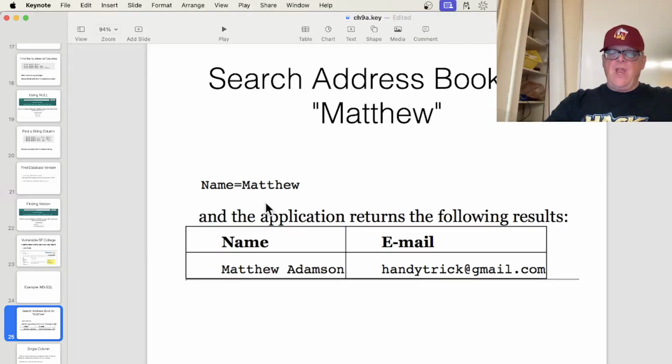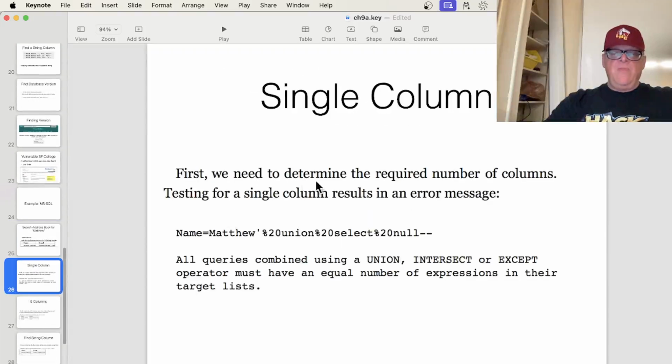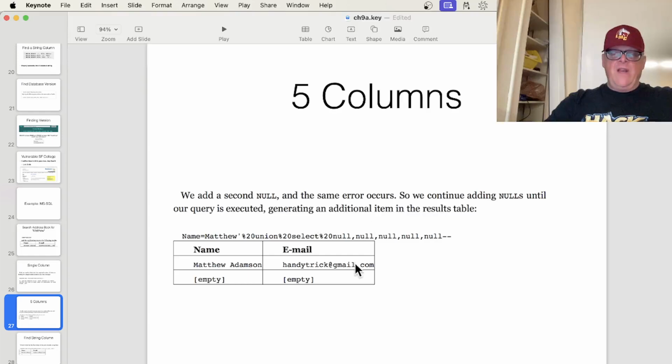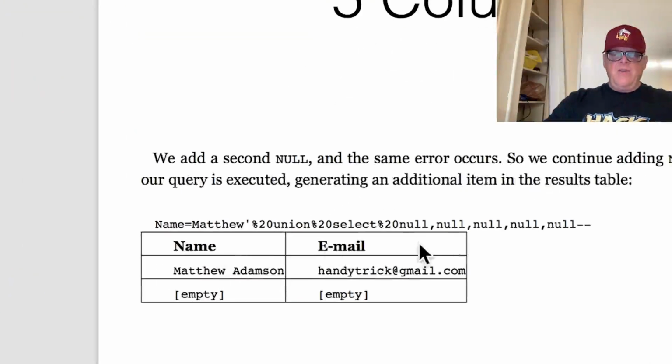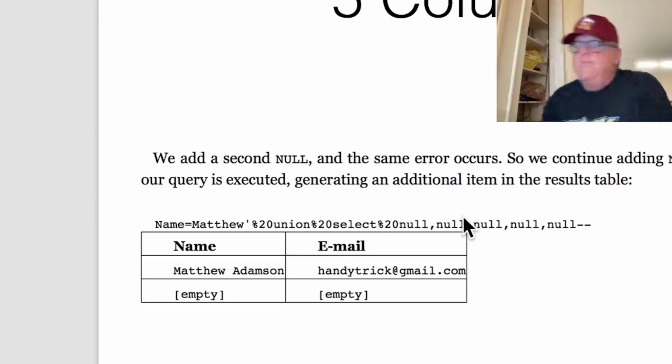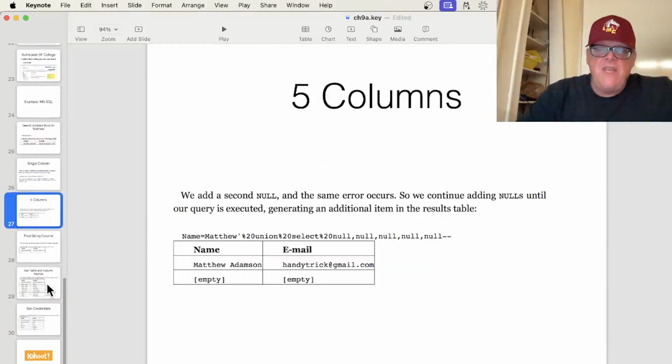Anyway, so MS SQL is Microsoft's SQL product. If you search for name equals Matthew, you'll get a person named Matthew, which is fine. But now you want to find the desired number of columns, so you try Matthew apostrophe union select null, with %20 for spaces here. After a while you find out there are 5 columns. You can select null, null, null, null, null, and now you get an extra row with empty in it, meaning it read those nulls. So the query is actually selecting 5 fields, but it's only displaying 2 of them, but it doesn't really matter. As long as you can see anything, you're on the road.